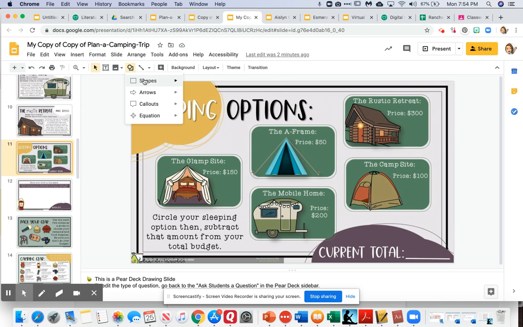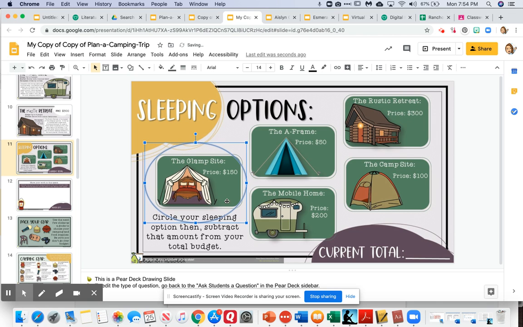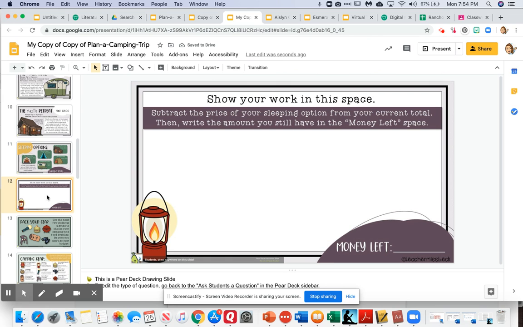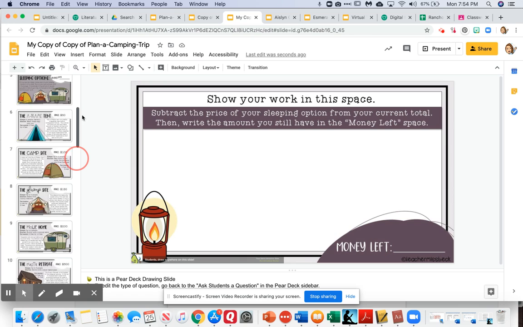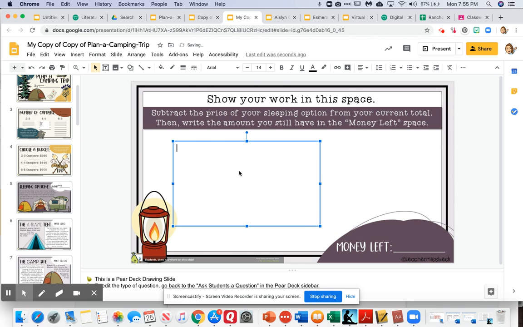I think right now I want the glamp site because that was only $150. It wasn't too bad. So I'm picking the glamp site. Okay. Now on this space, it says subtract the price of your sleeping option from your current total. If you remember correctly, my total budget was $445. So I'm going to put a text box here and drag it open. It was 445, and I'm going to be subtracting 150. And that's my math problem. You can just type the math problem there, and you can do it on a piece of paper separately.